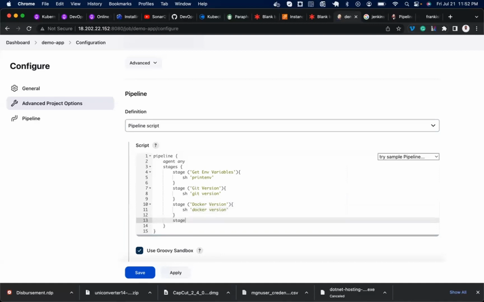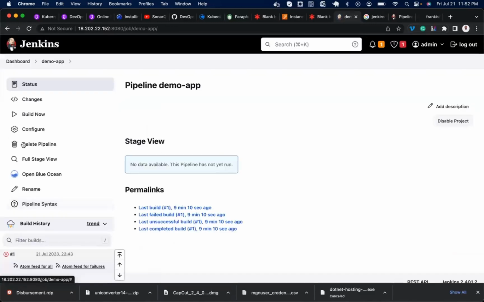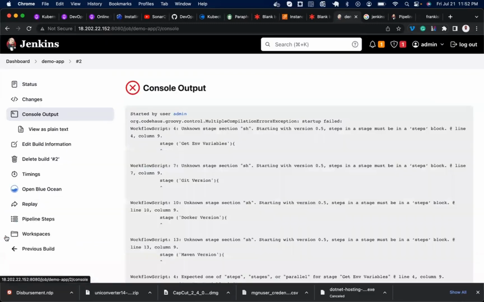Next stage, I'll say Maven version. I'll open it up, and say sh, mvn version. I think we are through. So I'll now apply and save. If I run this build now, let's see what happens. I'm getting an error because we don't have those things there.